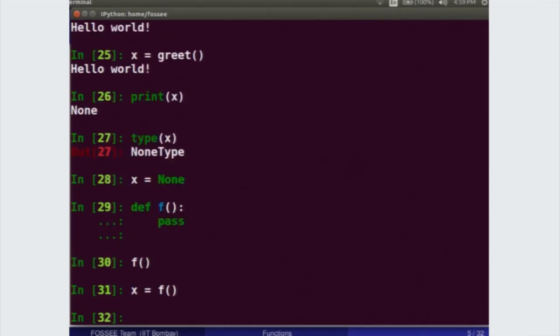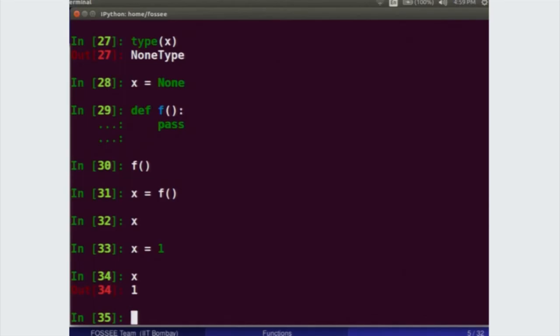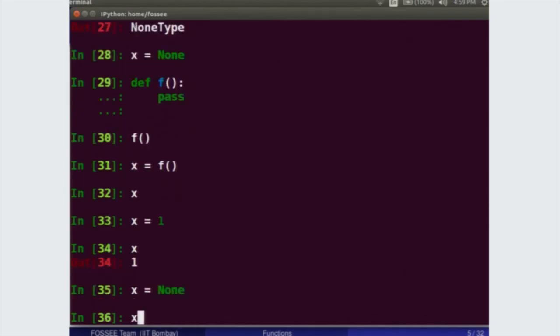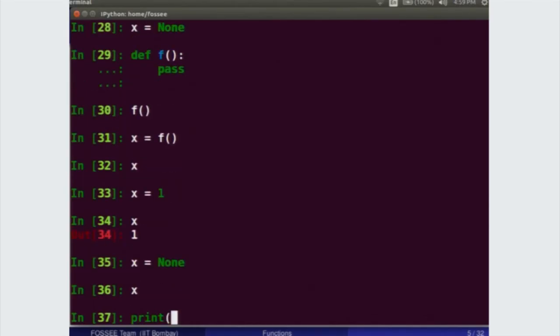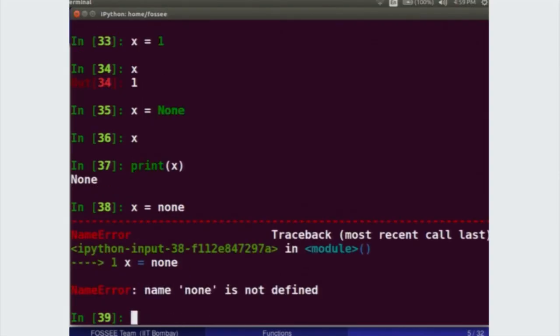And IPython will not print None for you, as in if you just do x, it will do nothing. Unlike if x was 1, if I did x, it will show you 1, but if x is None, it won't do anything. But if you printed it, it will actually print None, alright, with N being capital. Please pay attention, it's not small n. Okay, so if you do x is equal to none, it will say name none is not defined. It doesn't know what little none is.